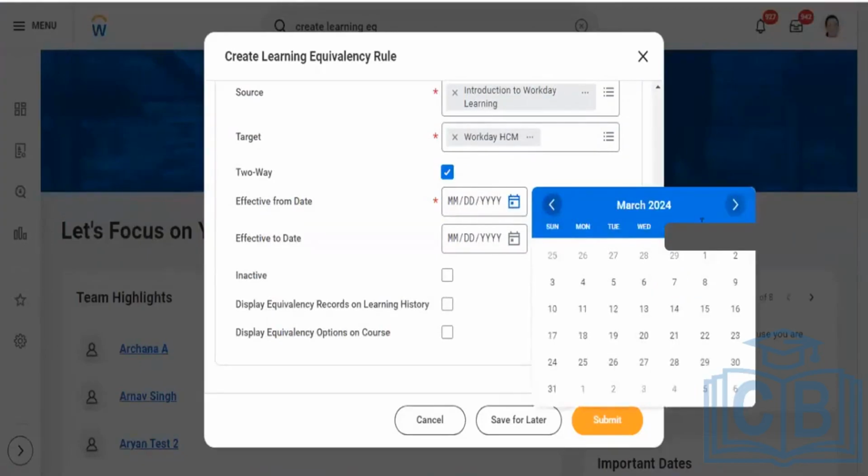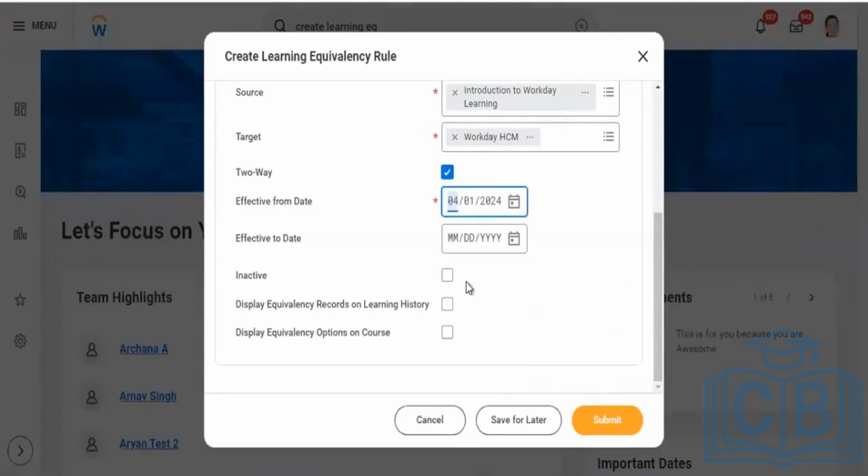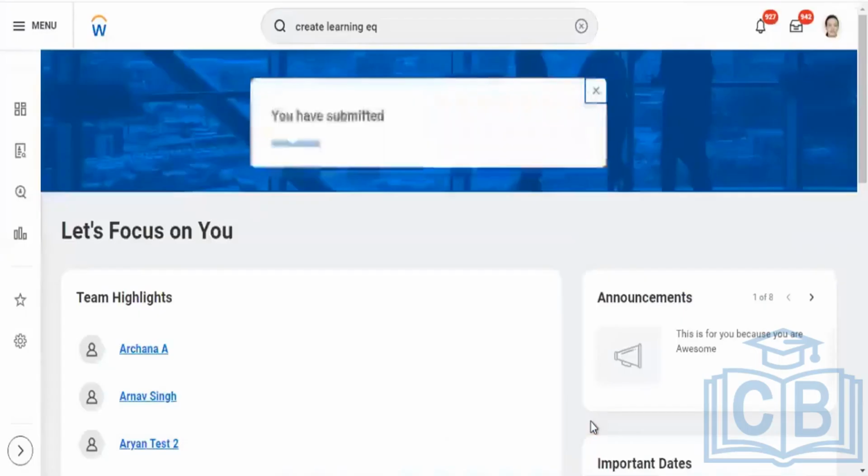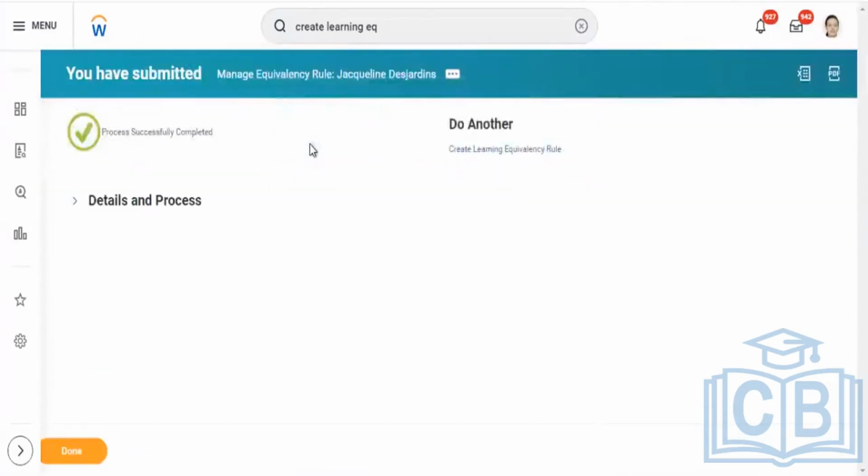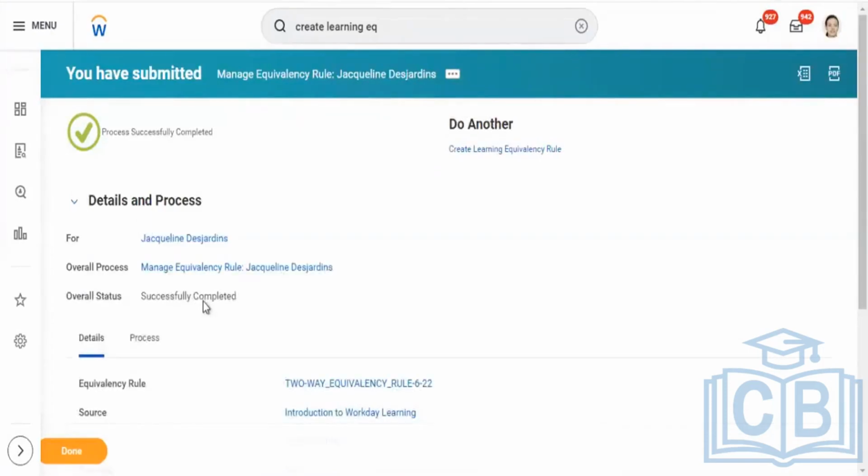We will give some data first. Display equivalency record in the learning history, and display equivalency options on course. Now we submit this one. You can see this is now completed.